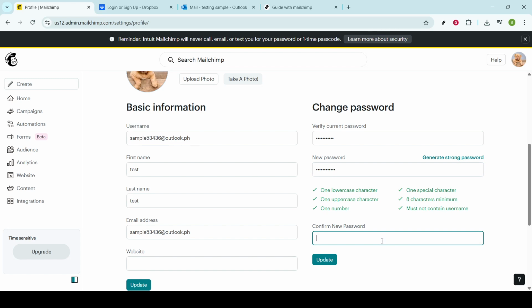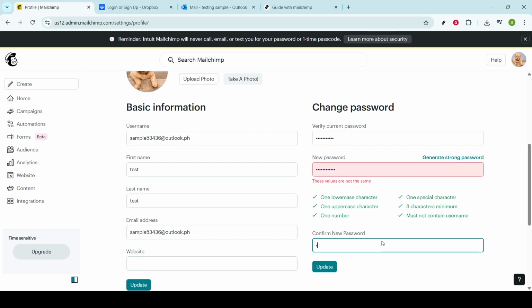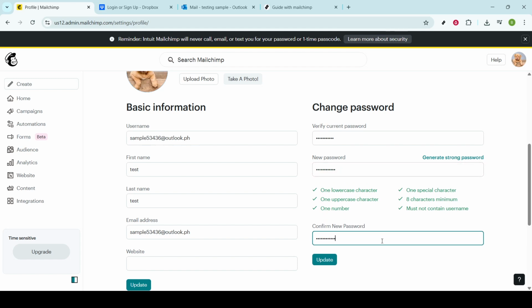After entering your new password, you'll be prompted to re-enter it. This step is crucial because it confirms that you've typed in your intended password correctly, which helps avoid any lockouts or errors when you next try to sign in.